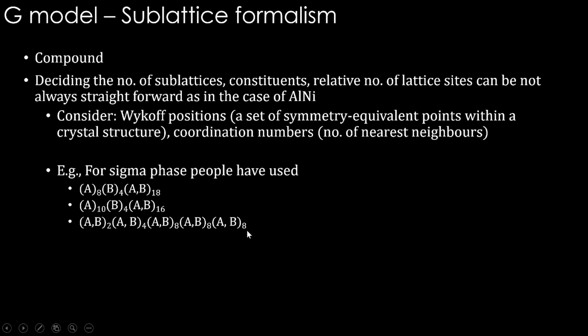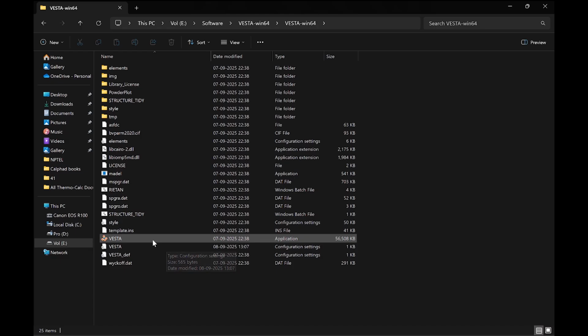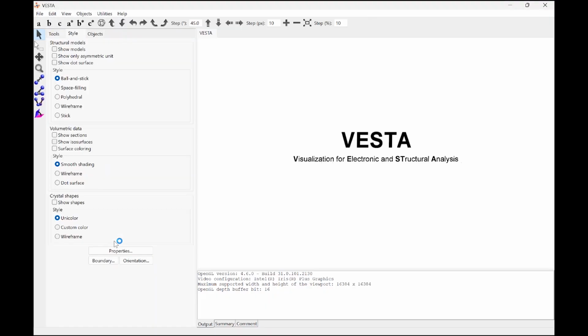Let me show how the crystal structure of sigma looks. I'm opening this software called VESTA. This is a free software. You can use this, and you have to download a file called a CIF file, crystallographic information file, and this file has all the crystallographic information about different phases. This is available in open source repositories such as Materials Project and others. You can download them and use. I have the chromium iron sigma phase structure. Let me show that.